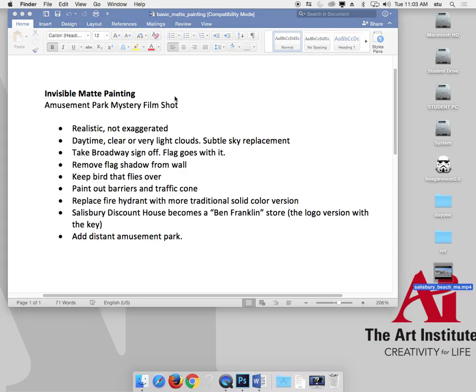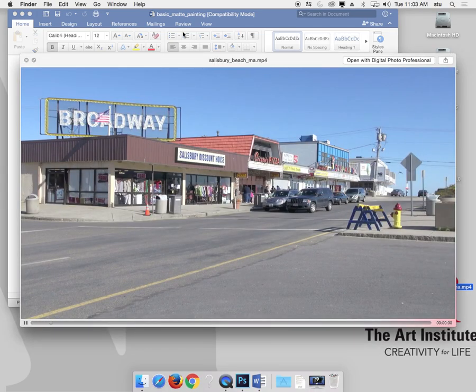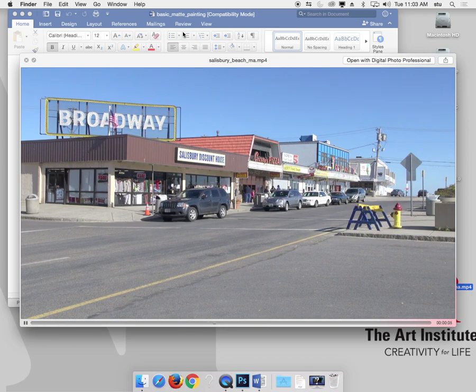So the reference shot that we've got is this beach shot that you guys are downloading. A very nice piece of stock footage, but maybe there's some specific things that the director wants to change, and this location doesn't have everything that the story requires. So what we're going to do is take out the Broadway sign, do a sky replacement, change up this facade to be a different kind of store, and then we're going to add a distant amusement park just down the road a bit.